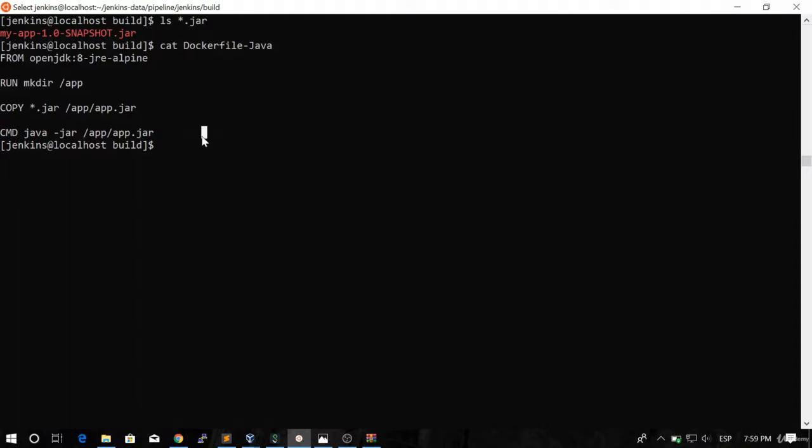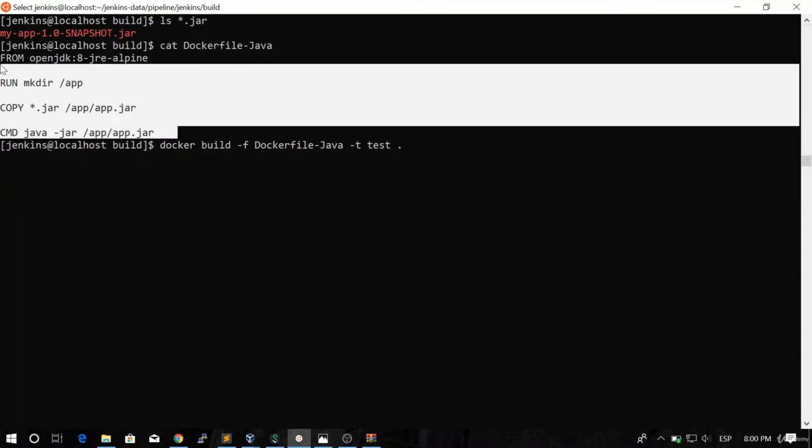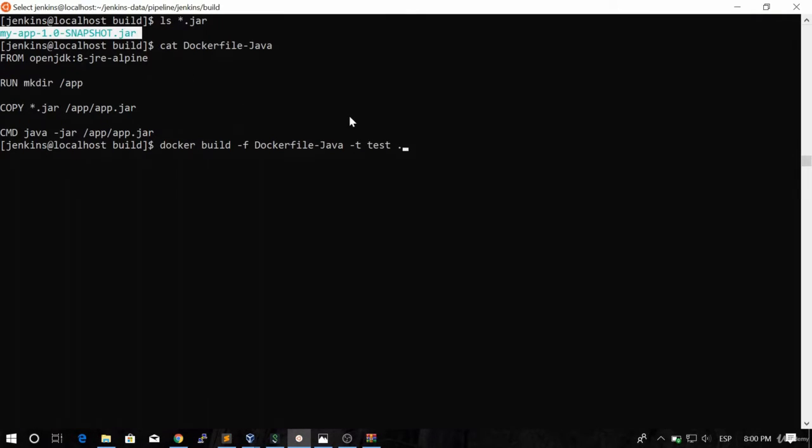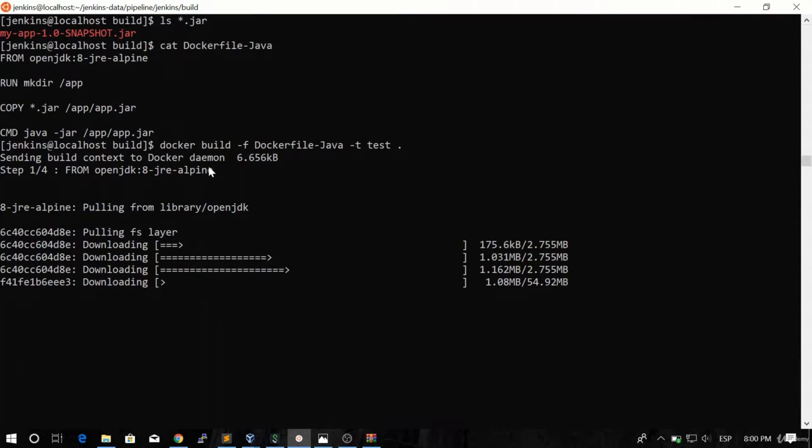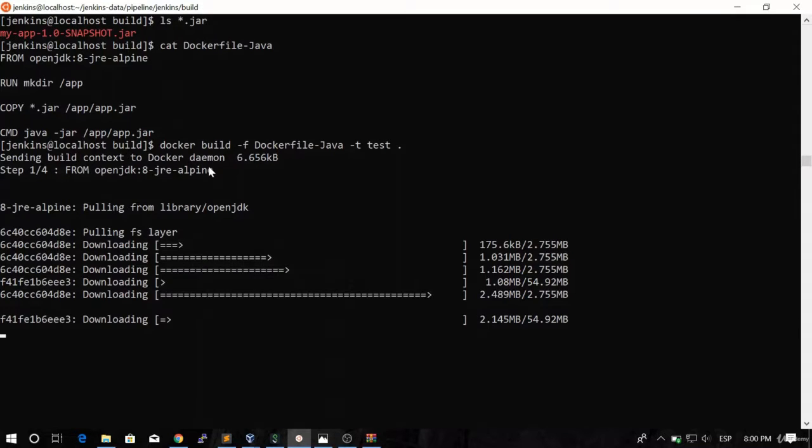Well, let's build this image and let's see if this jar gets copied to this location. To build a Docker image, it's super simple. You do docker build, and then you say, okay, I want to use this Dockerfile, and I want to tag my image as test, for example, and we're going to put this dot, which means that it's going to use all of the content that is in this directory. So let's hit enter. And if you don't have this image locally, then Docker is going to start downloading it for you. So this may take a while depending on your internet connection. So let's wait until this finishes.